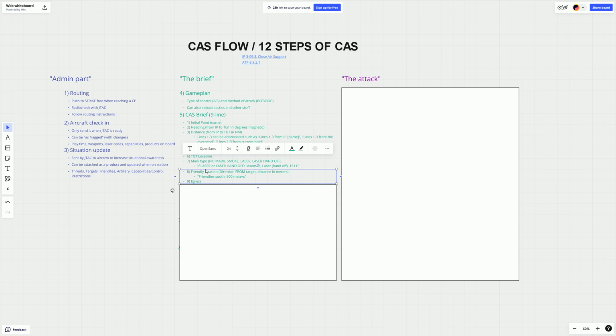Cool. Excellent. Questions? No questions. Great. So frame location is direction from target and distance in meters. You use cardinal or sub-cardinal directions, so south, southwest, and then 500 meters, 600 meters, 2 kilometers, whatever works.